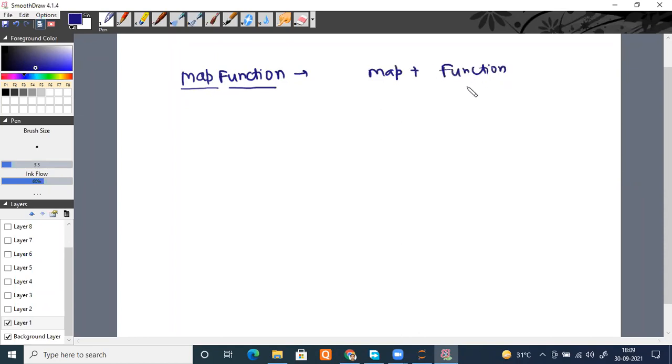What we are going to do, understand: suppose I have any iterable, it doesn't matter which. Suppose I have a list with elements like 1, 2, 3, 4. And what I want is that every element of this should be squared. Means I need a list which should be like 1 square, 2 square, 3 square, 4 square. Understand my requirement.